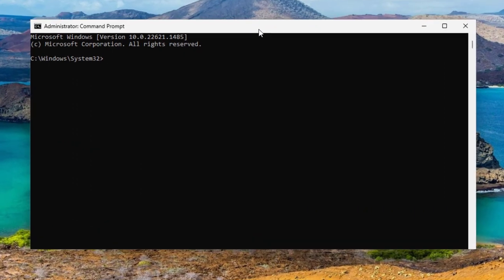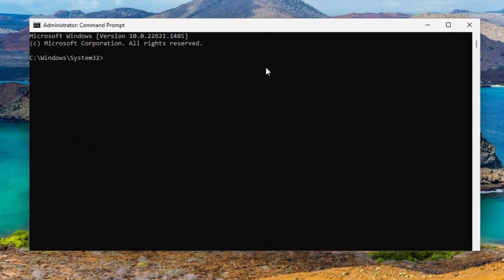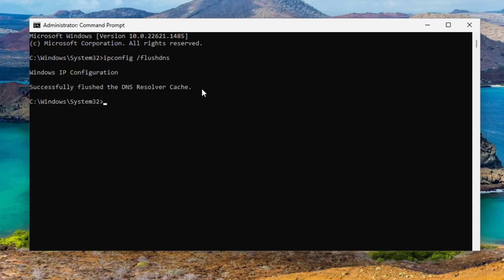Now here you want to type, guys, ipconfig space slash flushdns. Press enter. Successfully flushed the DNS resolver cache.